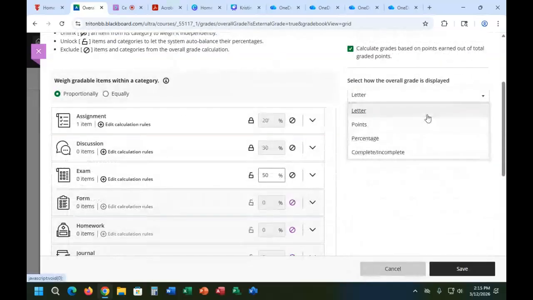On the right side, you have how you want the grade displayed. Letter is the A through F. Points will show up as the points they have now, over the points possible, not the total points possible throughout the semester, but the total points possible based on what they've worked on so far.